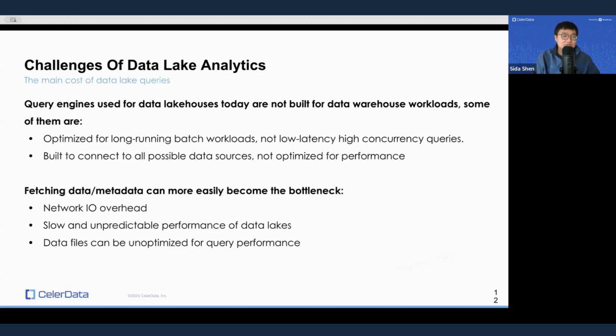And also on the technical side, I think one thing that's the biggest difference between a data lake query and a data warehouse query is the cost of fetching data and metadata, right? So first you have to consider the network IO, right? You're moving data from your data lake, probably sitting on S3, right? You're moving that during query execution time, and that takes a lot of resources and is very slow, right?